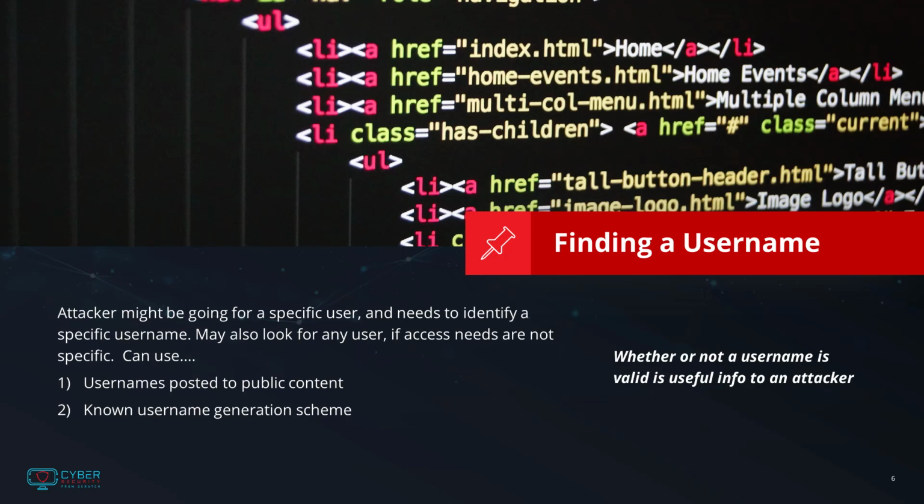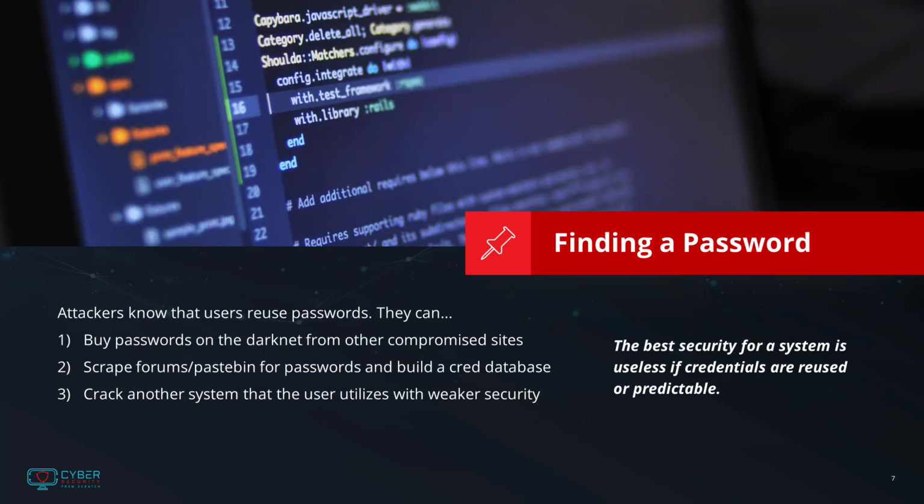The first step in attacking a user account for the attacker is figuring out what the username is. Now, they might be looking for just any old user, looking through public content to see what the usernames are that are posted to blog entries and so forth, or they might be using information that's gleaned from those usernames to find out what a username generation scheme is that could be used to isolate a specific user. Generally speaking, you don't want to broadcast the usernames of your users, as this makes it one step easier for attackers to gain access.